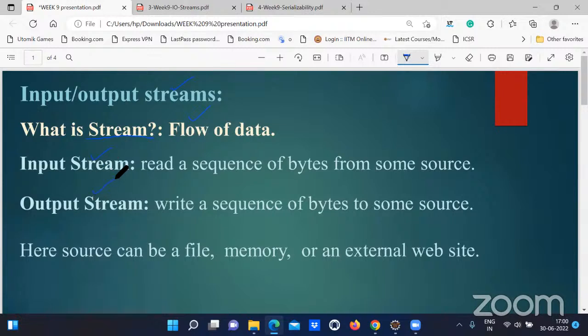So what is an input stream? An input stream is nothing but reading a sequence of bytes from some source. Data is flowing from some source to your Java program. So you are reading a sequence of bytes from some source. That is the input stream.